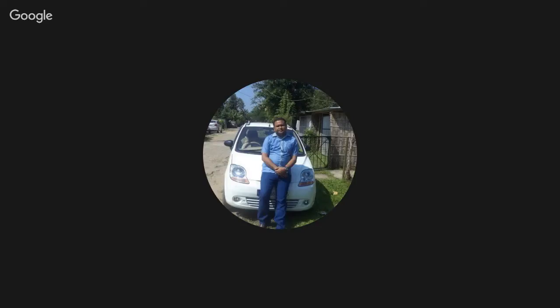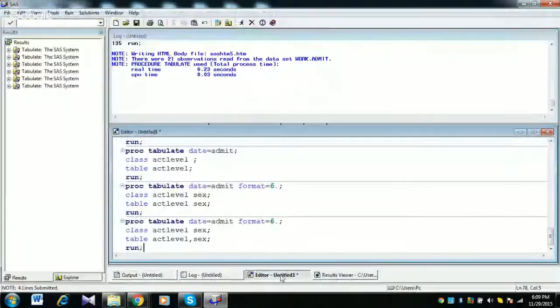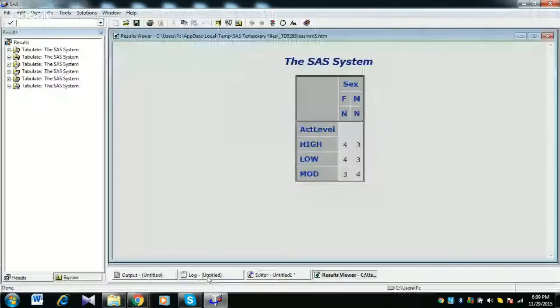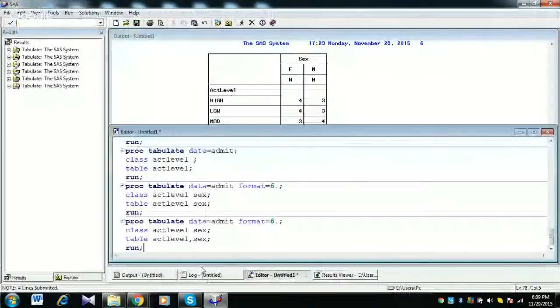This is a one-dimensional table. If you want this result, you can put a comma here. Variables separated by a comma will make a one-dimensional table. Fine.